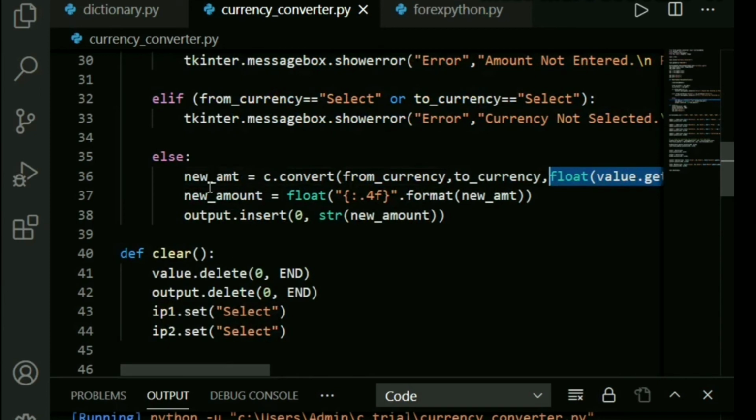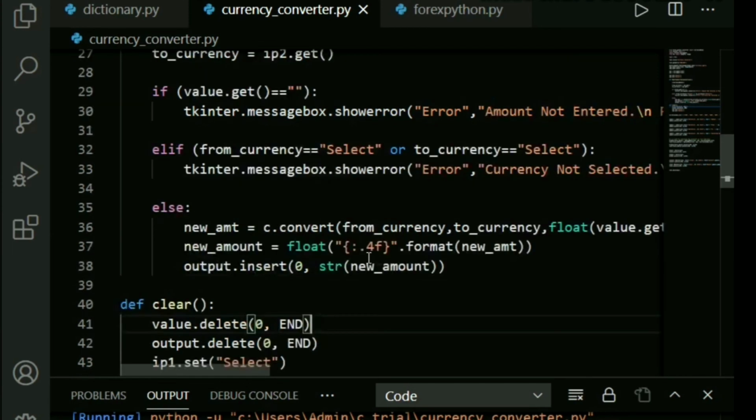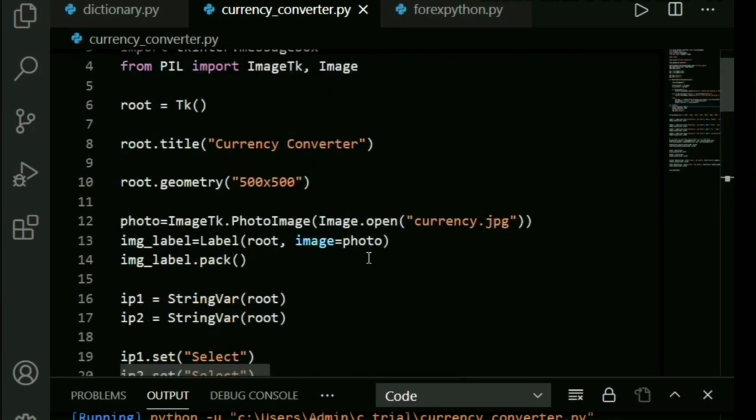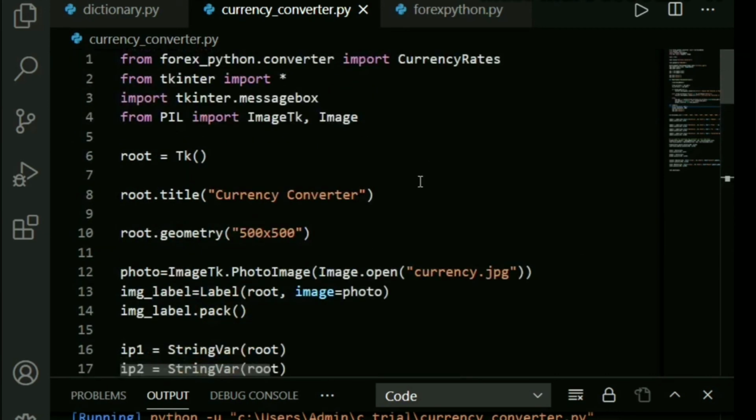All you do is you take new amount. This new amount gets stored into a float with 0.4 precision. Okay, you are formatting decimal points. We have also seen that long back, when we were doing Python basics. And to the output widget, you simply insert from the 0th position the string typecasted value of new amount. And that's it. You see how simple but interesting this can be. And that's basically it. I'm going to run this now and show you all how it looks.